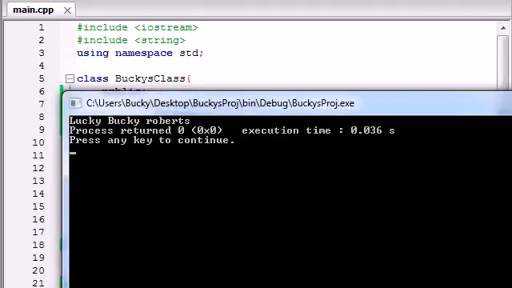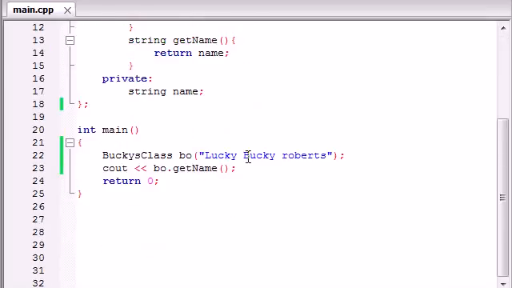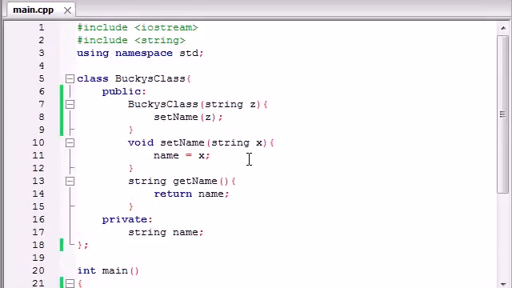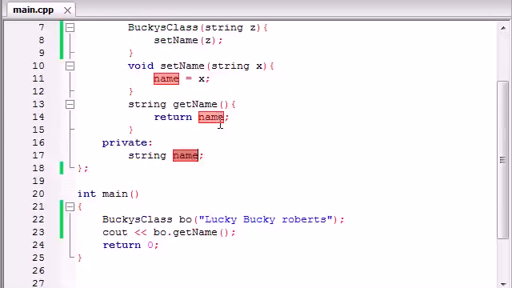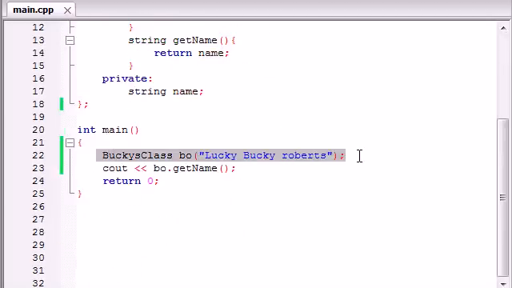Lucky Bucky Roberts. So that is the basics of a constructor, how they work, and also how you can add a parameter to your constructor. And basically the only times you wouldn't want to add parameters to your constructors is whenever you're taking those variables that are inside your class and you want to set them equal to values initially. So that is basically why a constructor is useful. Whenever you have a bunch of variables in your class and you want to set them equal to values initially, that is how you can do that. So here's that example, and you just printed out our name.